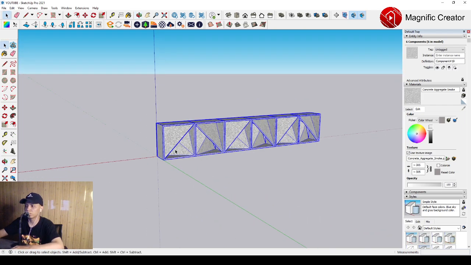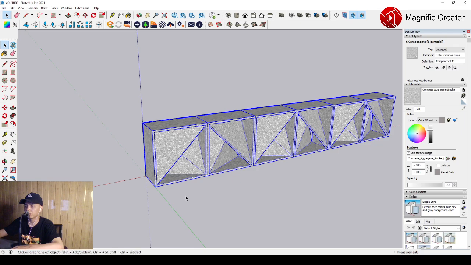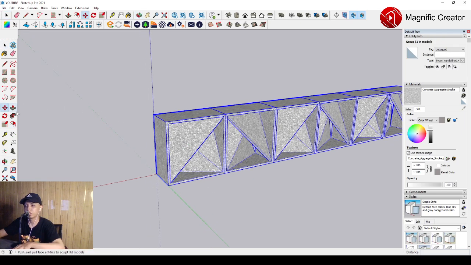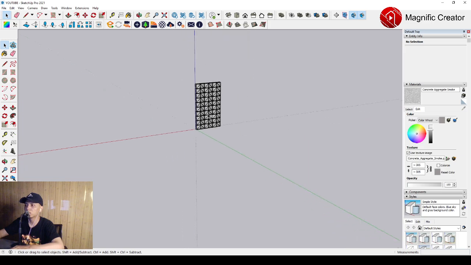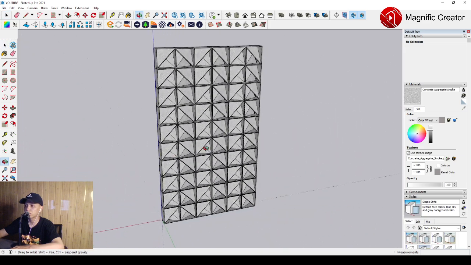Then we have to select all, and we can make it a group. Then we can move and press Ctrl to duplicate it, and then we can place it here. Then we can type X9 and enter. Okay, it will be just something like this.